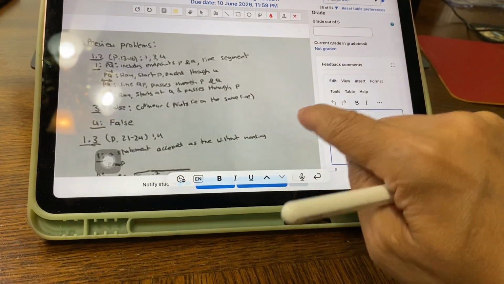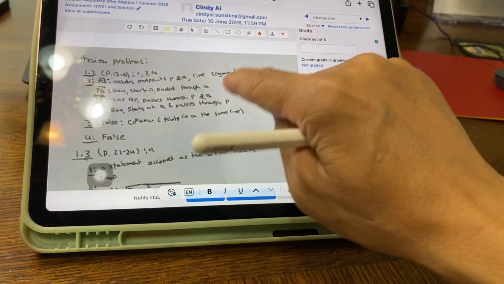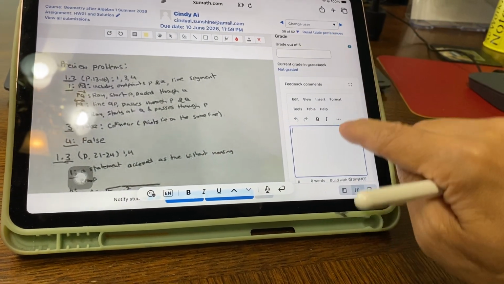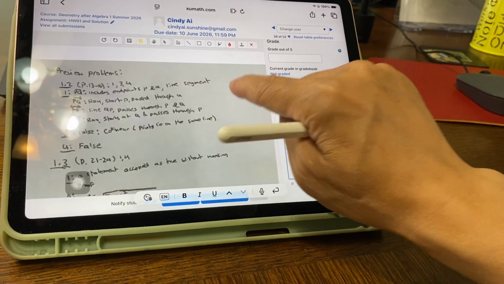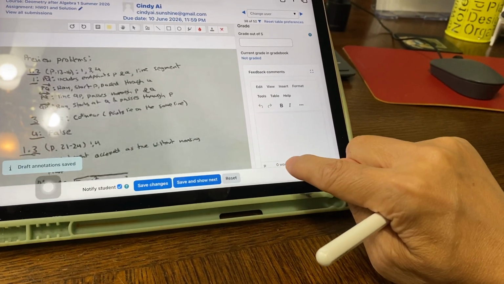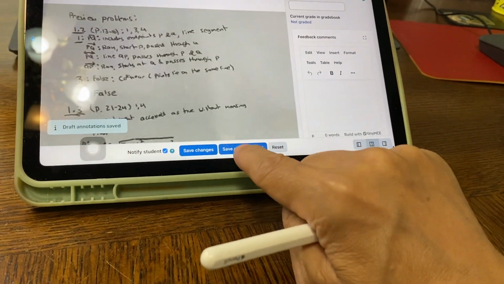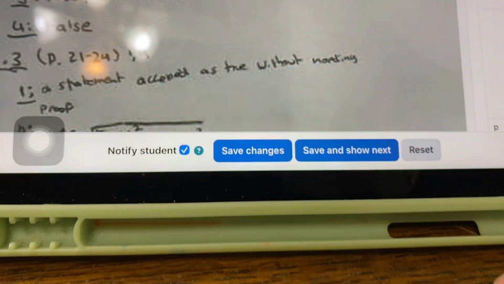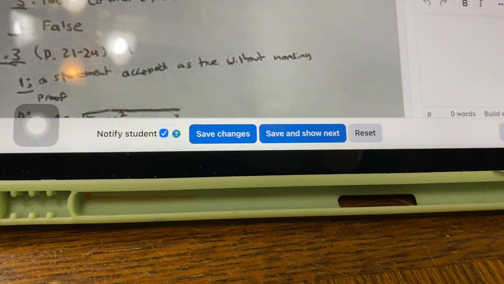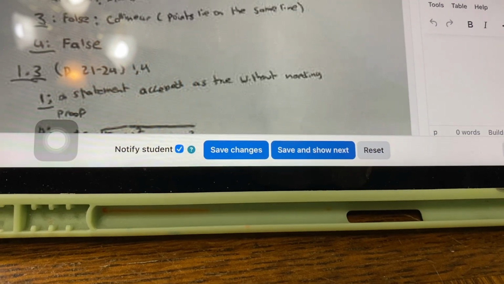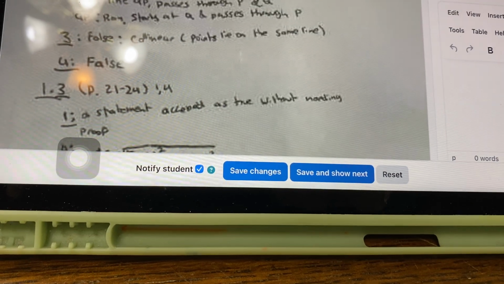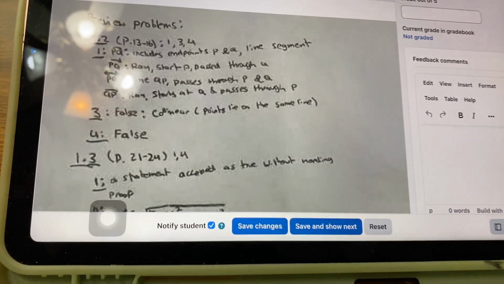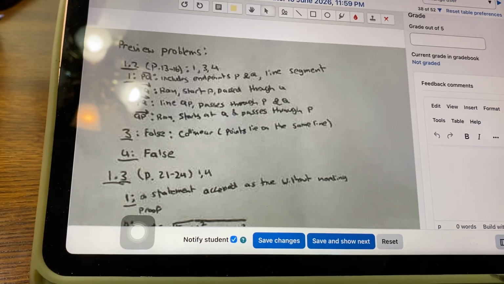After you have added all the cross and check marks, and you have input the grade and the comments, you go to the bottom, and you see this blue button here, save and show next. You just click that, and then you save the current grading, and you move on to the next homework submission, and you continue this way.